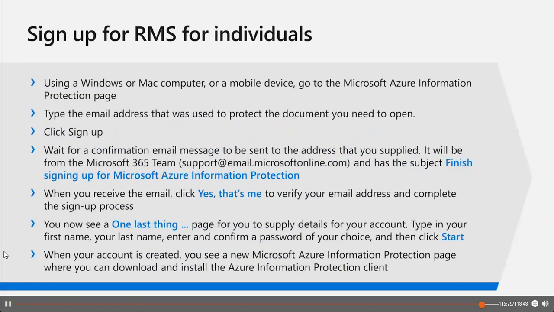The next important feature is RMS for individuals and Azure Information Protection. RMS for individuals is a free self-service subscription for users who need to open files that have been protected by Azure Information Protection. If these users cannot be authenticated by Azure Active Directory, this free sign-up service can create an account in Azure Active Directory for a user. As a result, these users can now authenticate by using their company email address and then read the protected files on computers or mobile devices.